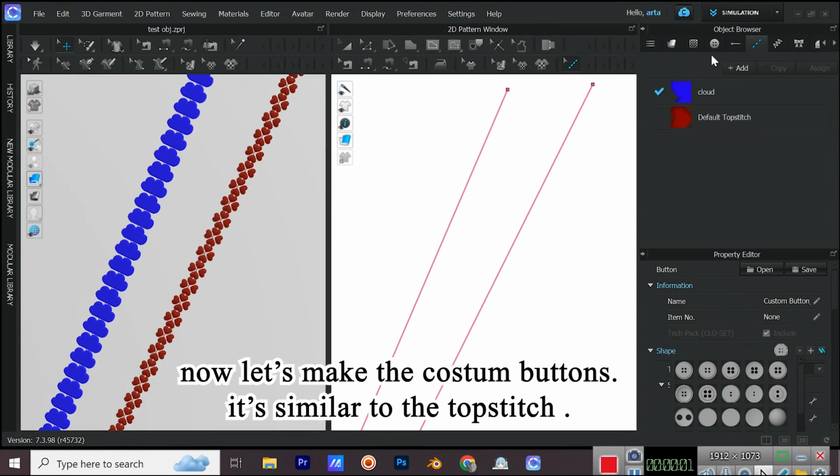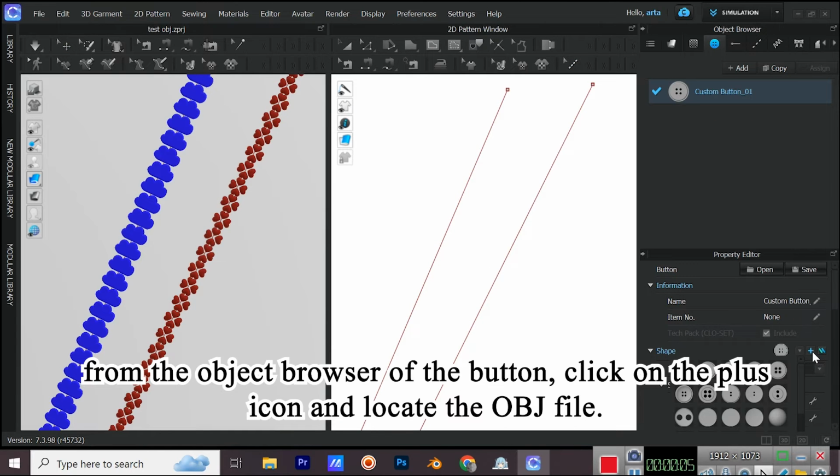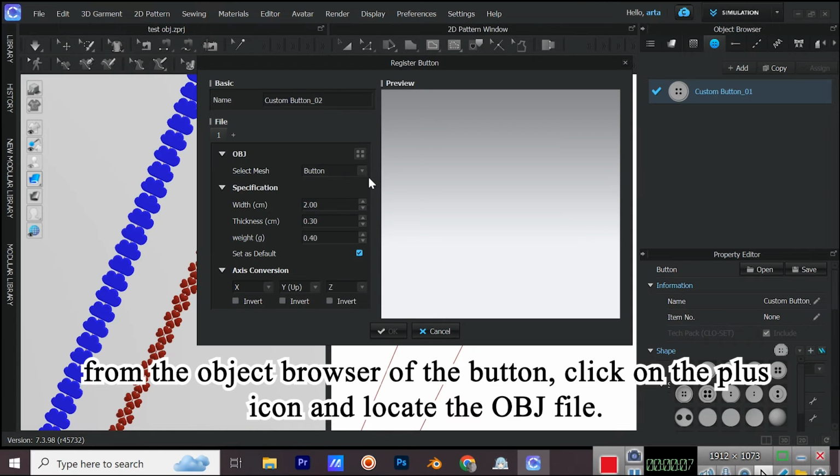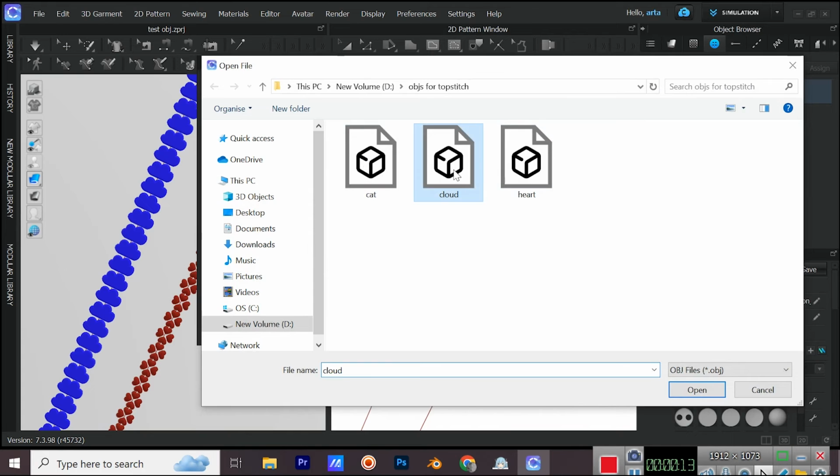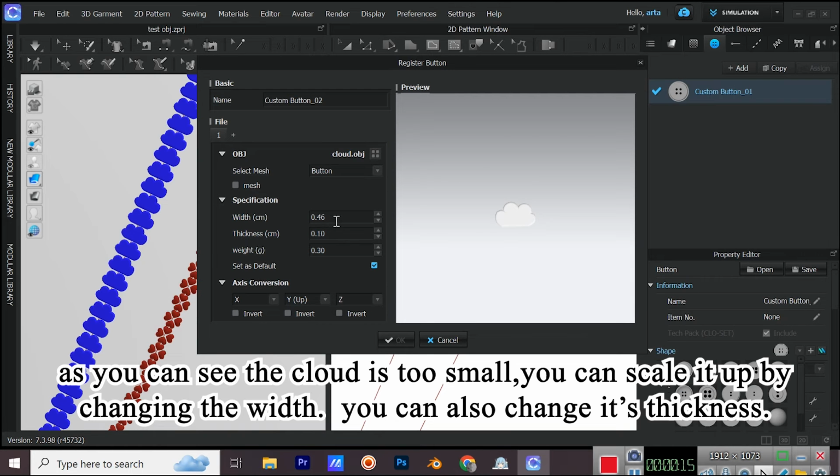Now let's make the custom buttons. It's similar to the top stitch. From the object browser of the button, click on the plus icon and locate the OBJ file. Let's try the cloud one. As you can see, the cloud is too small.